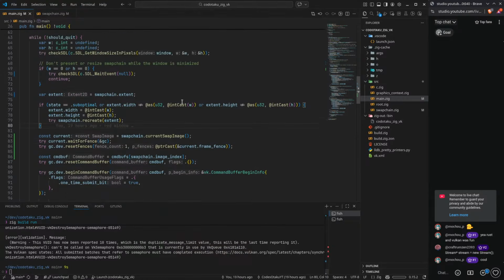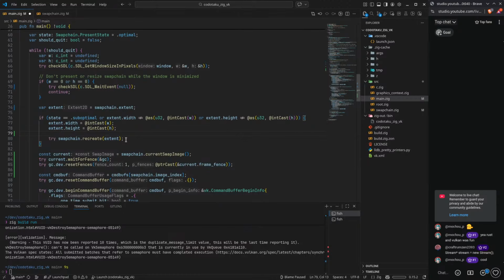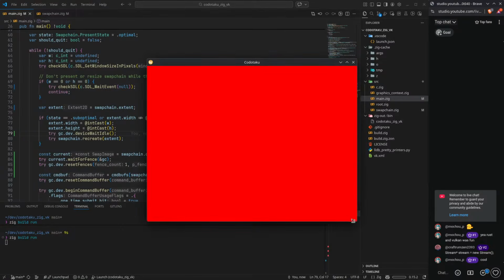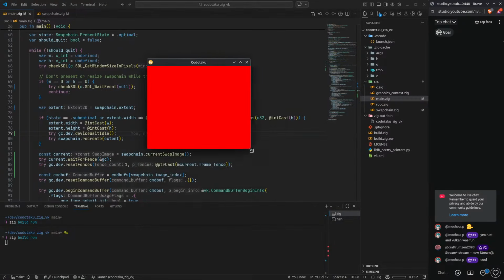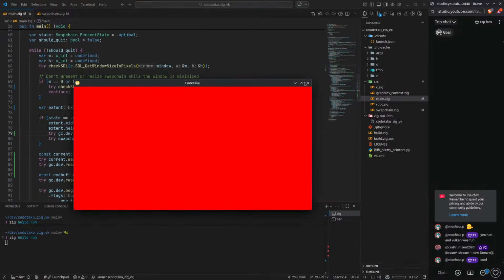Wait, we have one extra thing that we gotta do, which is to make sure to wait for the device to be idle before we try to recreate the swap chain. Otherwise, we could try to recreate the swap chain while it's still being used by the GPU. So what we could say is, what is it called? gc.dev.waitIdle. Well, device wait idle, pretty much, yeah. And here we can say try, and yeah, that's pretty much it. So zig build run now, and there we go. As you can see right now, we have no problems at all. So we got a perfect Vulkan clear screen, perfection.